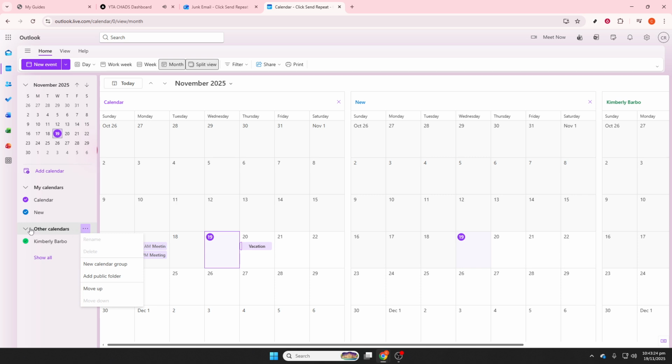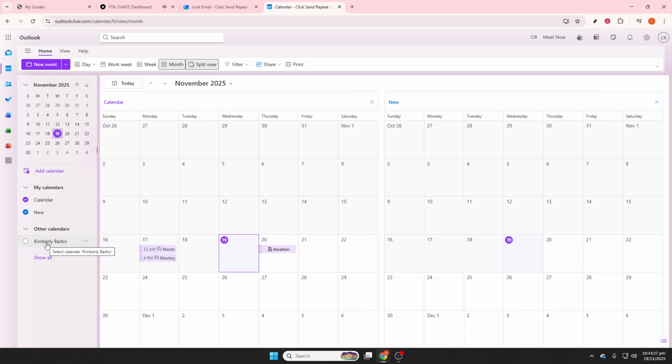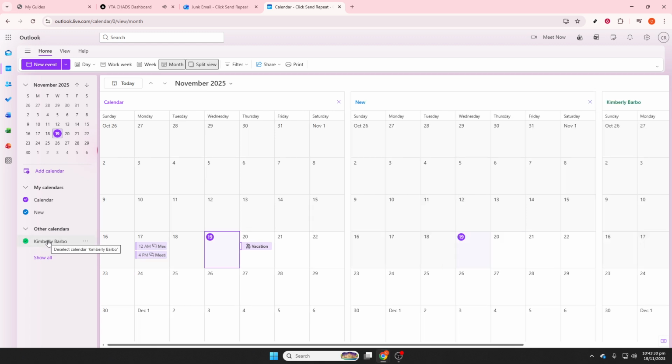In the search box, start typing the person's name. Outlook will search your directory and show matching results. Select the correct person from the list. If you see several similar names, look for details like their department or job title to make sure you're choosing the right calendar. After selecting the person, click Add.